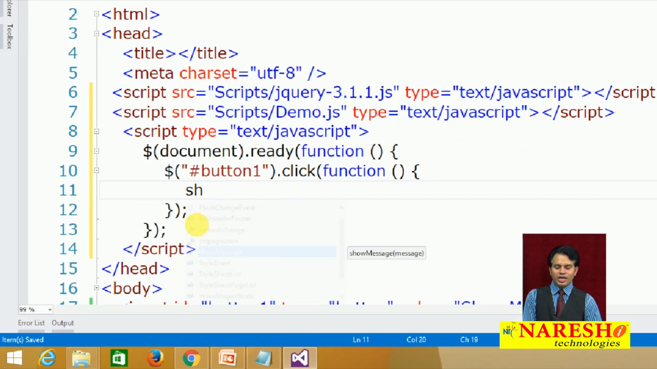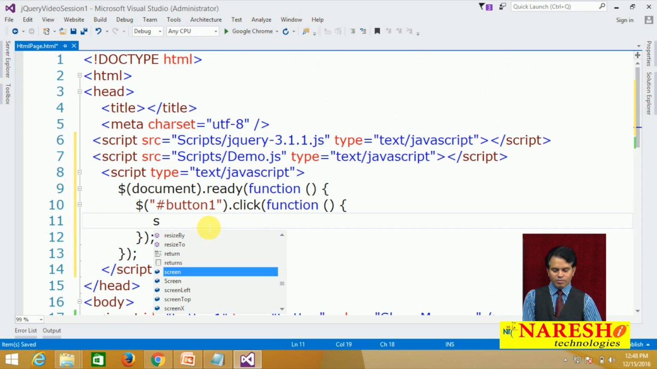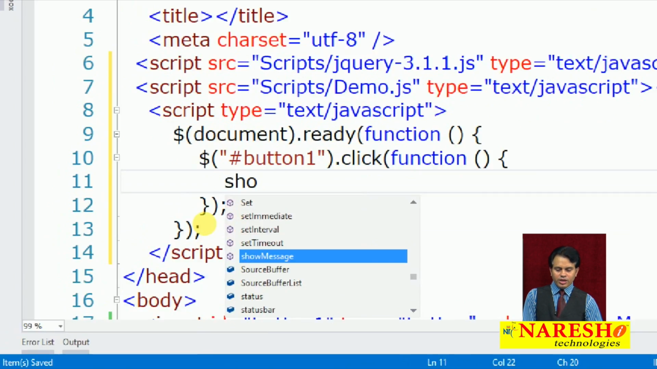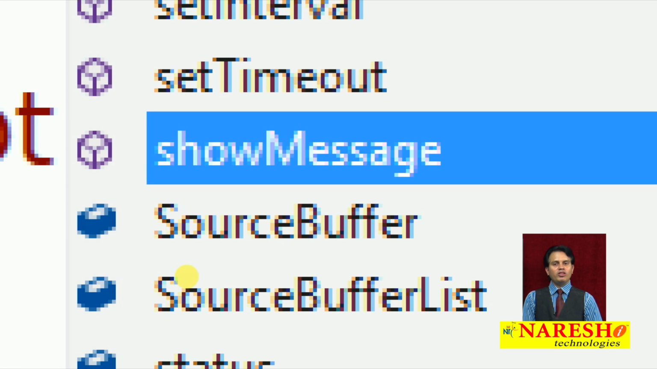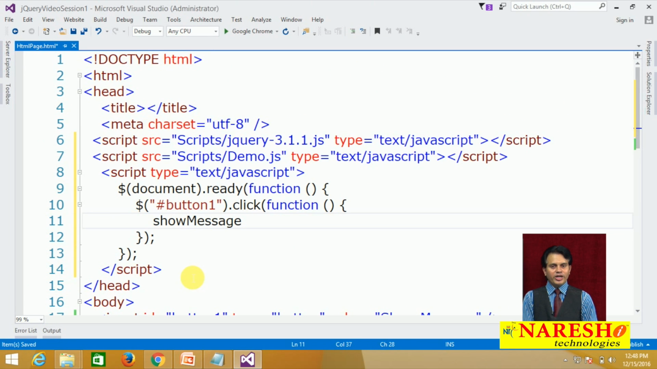You can observe the IntelliSense support is showing in my Visual Studio IDE. By using the IntelliSense support, showing the function in the list, show message. It means I am able to call the function. This function I am not writing again, the code is already written in demo.js.